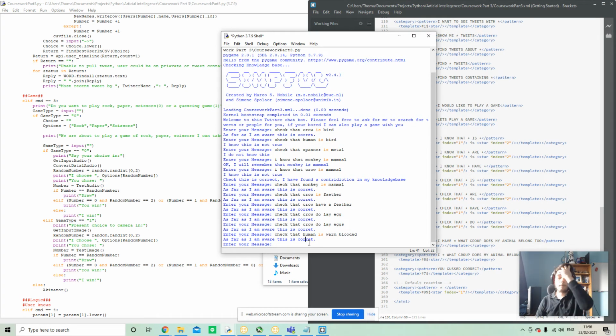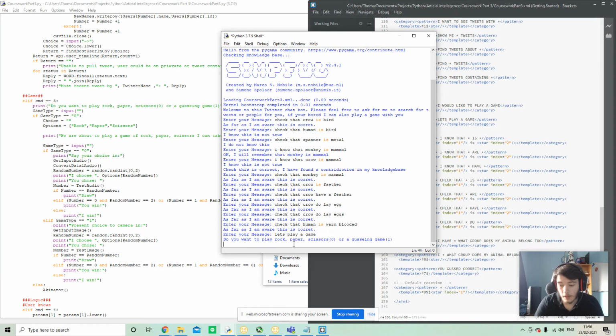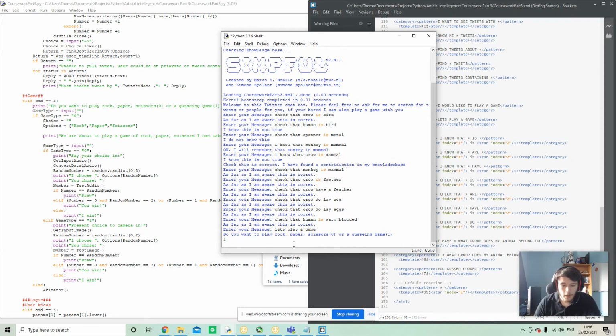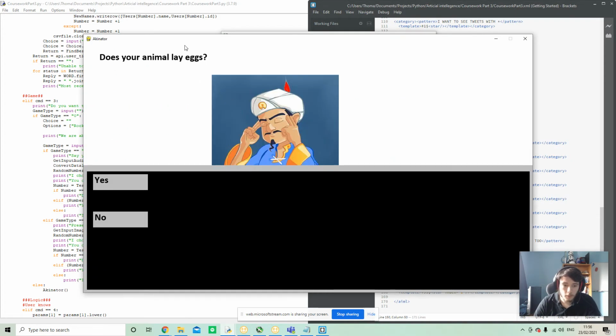I've also done some fuzzy logic on top of that. So before, when you said let's play a game, you could play the rock paper scissors game, but now you get a choice. So if you type in let's play a game, you can have a choice for guessing game if you enter one. It doesn't show up at the top, but you can do it here.